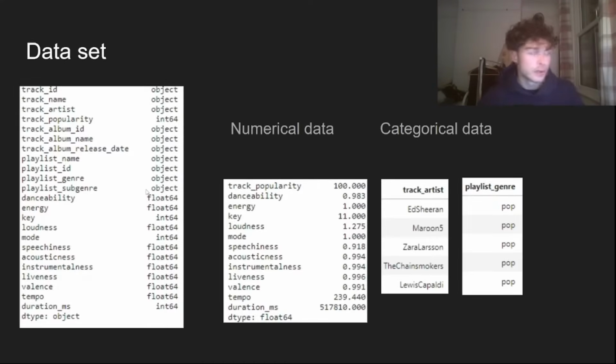This is a description of our data set. We have numerical data like track popularity. We'll be using this to train a model later on, as well as stuff like danceability, which is a measure of how danceable a song is based off user feedback. We also have categorical data like the artist and what genre it is in.